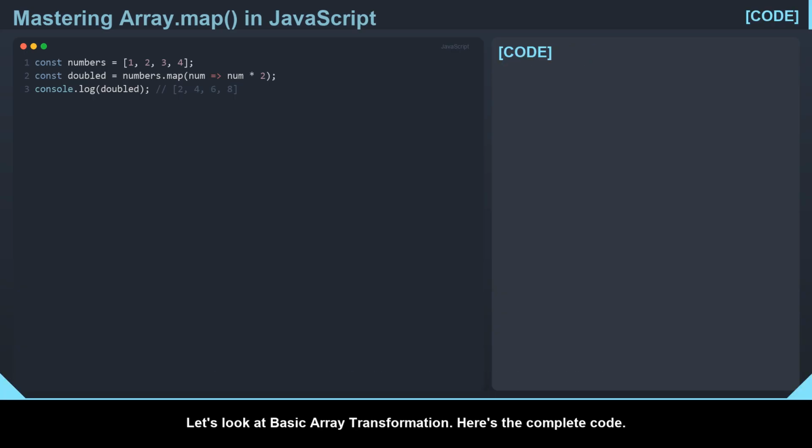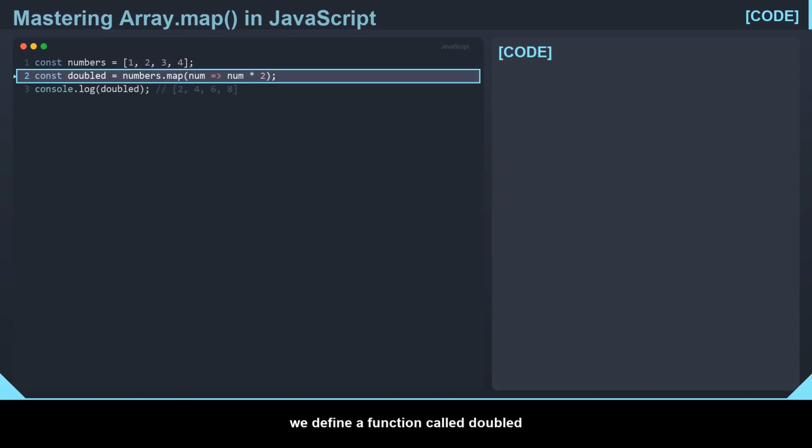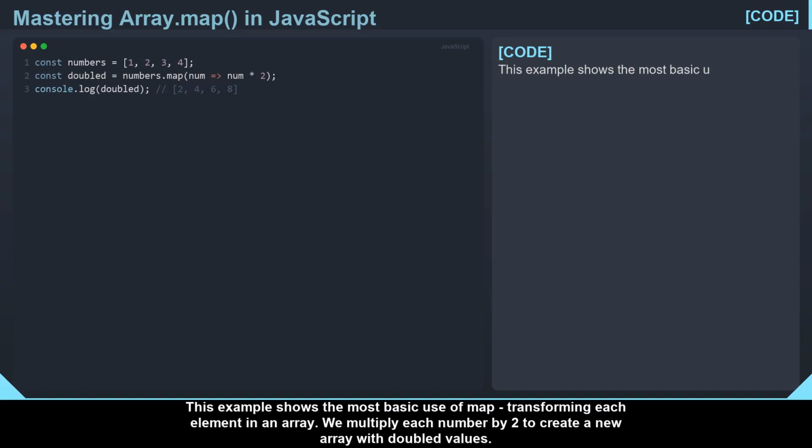Let's look at basic array transformation. Here's the complete code. We declare a constant variable called numbers. We define a function called doubled. We log the result to see the output. This example shows the most basic use of map, transforming each element in an array. We multiply each number by 2 to create a new array with doubled values.